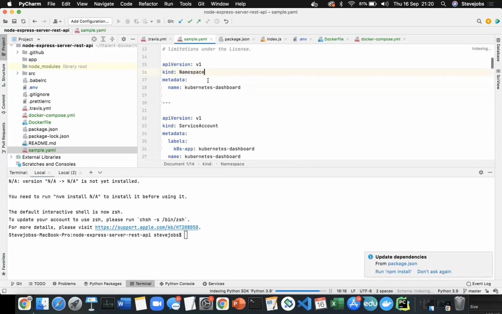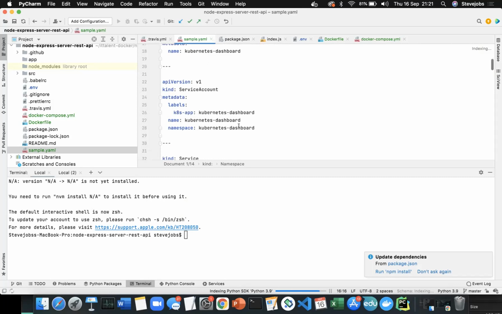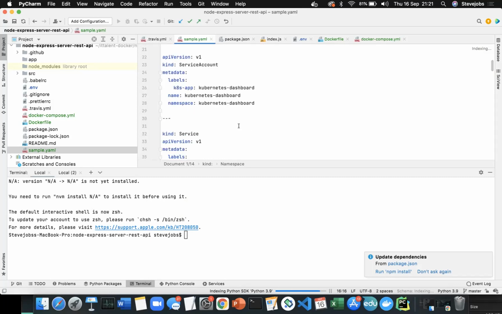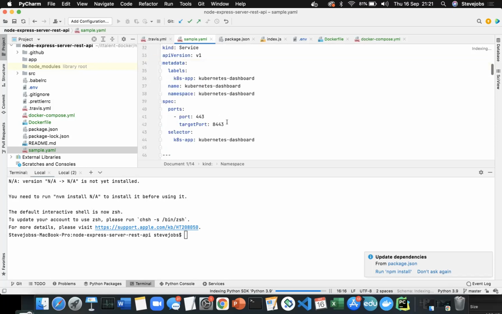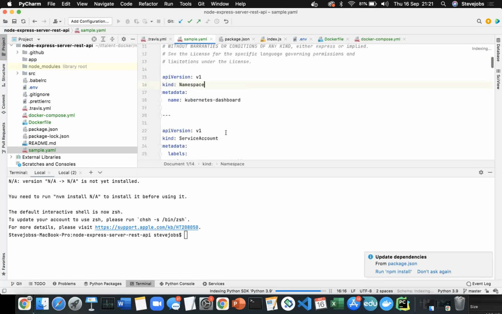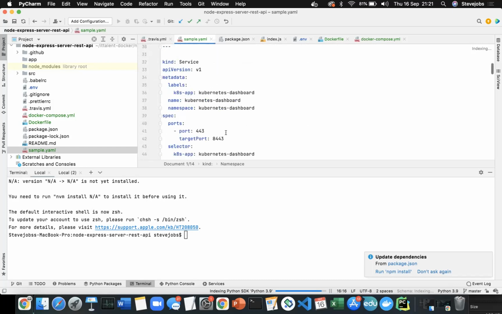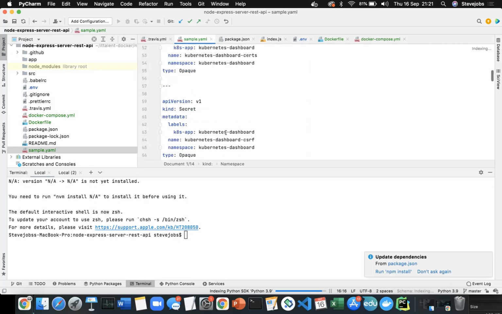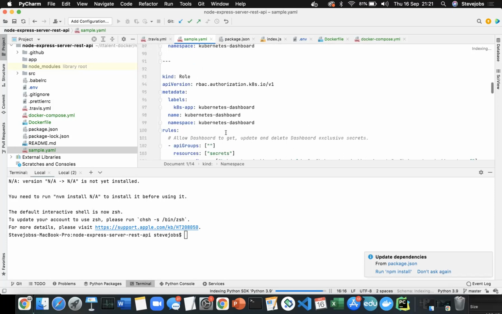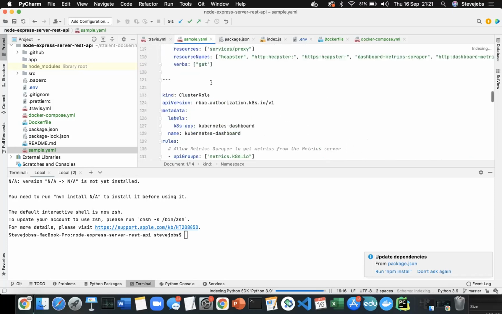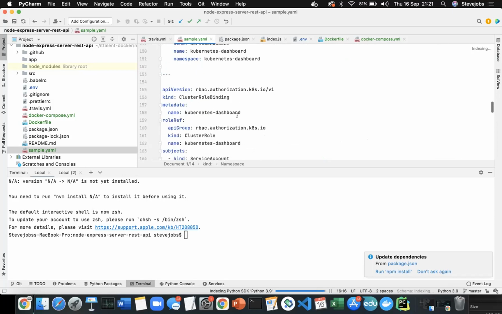From the command line point of view, you need to know apply or create, and from there let us go into the YAML files. In YAML files, you can create multiple hierarchies. You have one namespace, and under the namespace there are multiple things like service, secrets, config maps, roles, cluster roles, role bindings, and cluster role bindings.